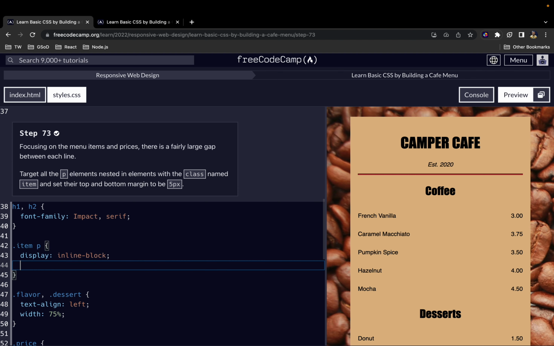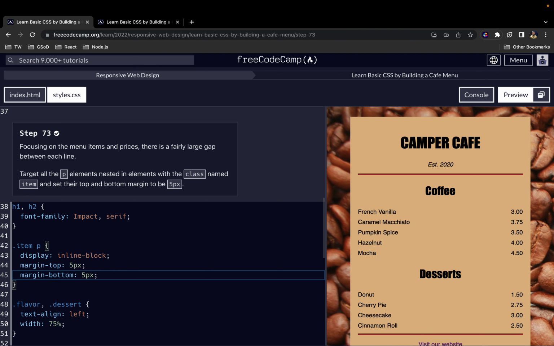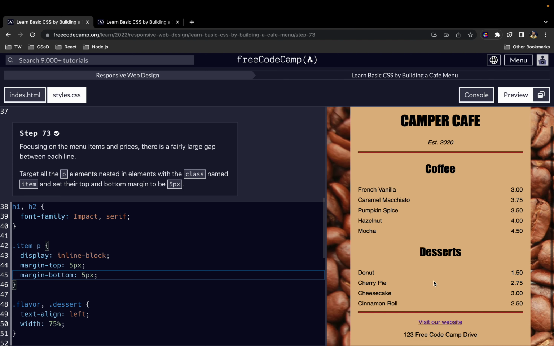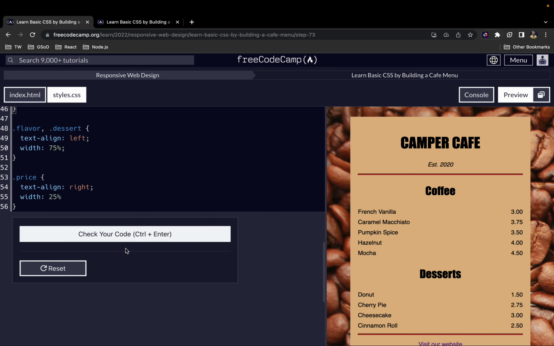So we just say margin top 5 pixels, and we'll also say margin bottom 5 pixels. That will just reduce it a little bit, because the default values are obviously more than 5 pixels. That's why we had to reduce it to a lesser number, in this case 5 pixels. Now it's looking really good. I think our page is looking really good now.